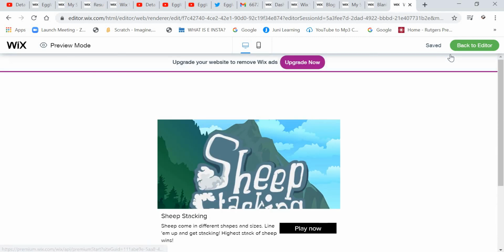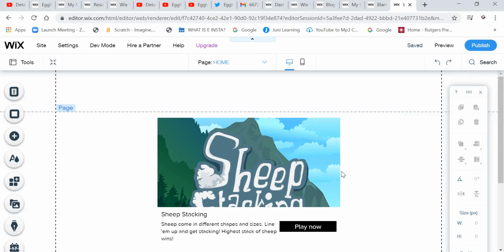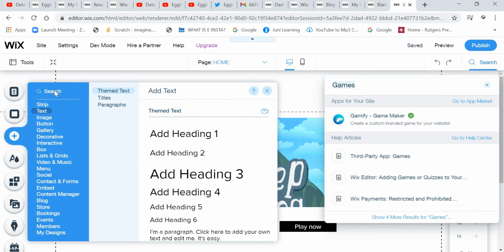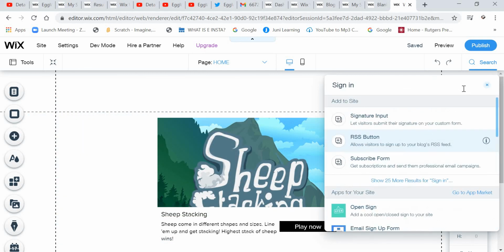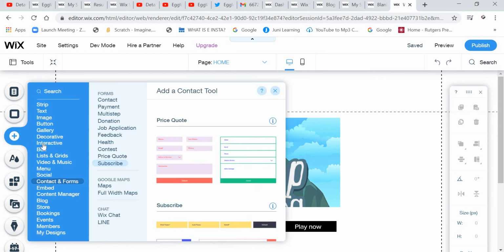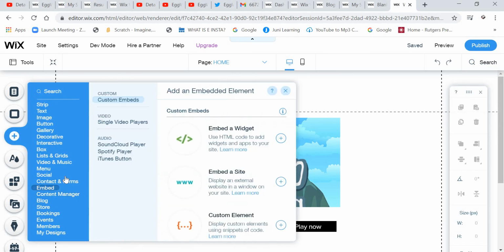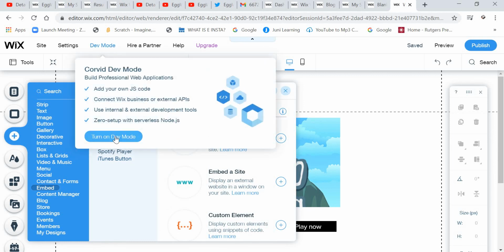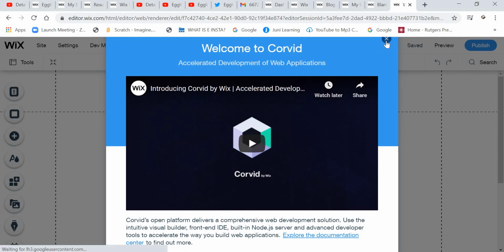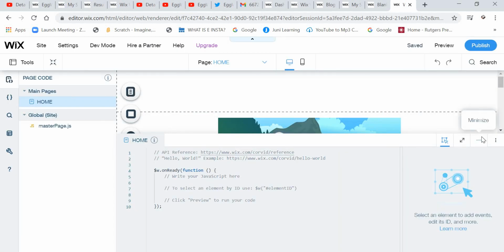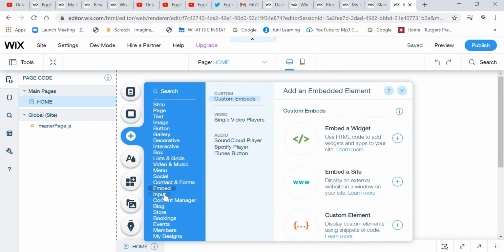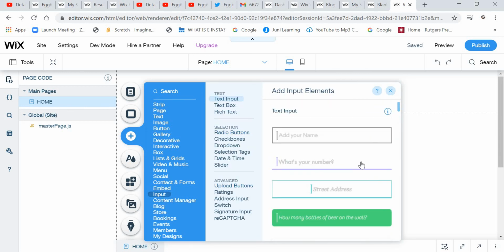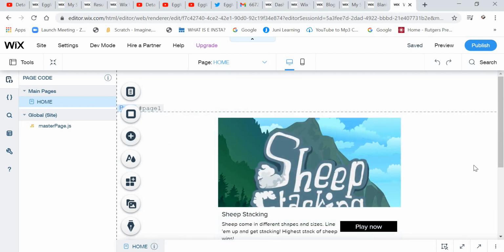But you can even add that function, so you can add a sign in function, a register function. I think you can do it like this and like sign in. And you have many apps to do it, and you can do it by yourself too in developer mode. So you just put this and then click on input, and you can put some inputs to do a register or a sign in, whatever.